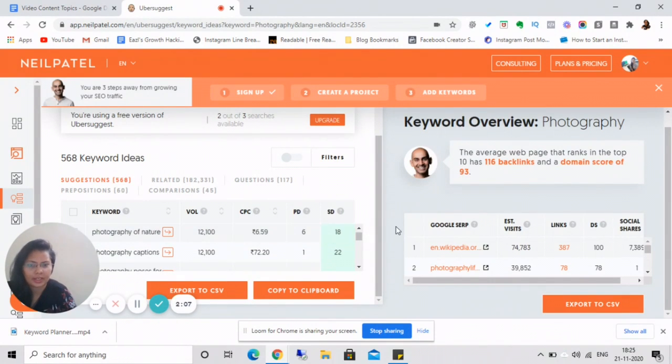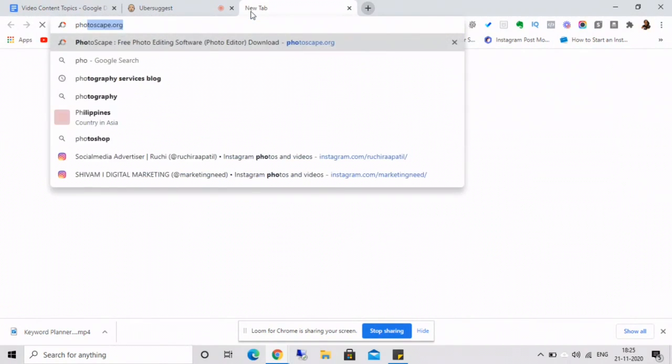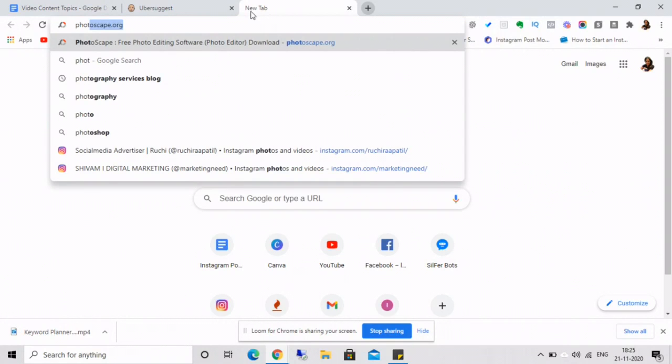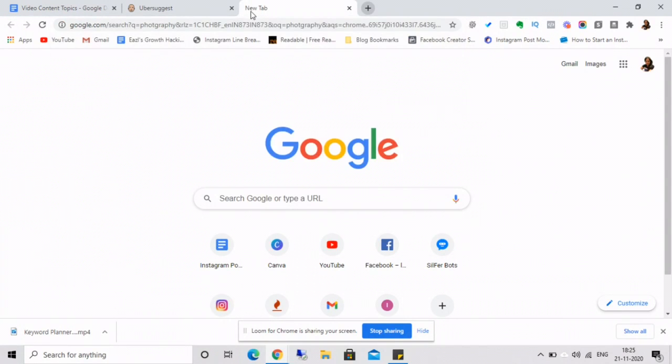You can check that. You can also export these files and use these keywords to make a title and description. So let's search the photography keyword in Google.